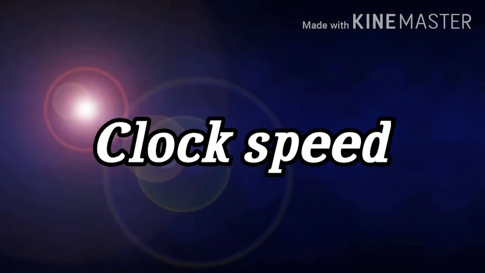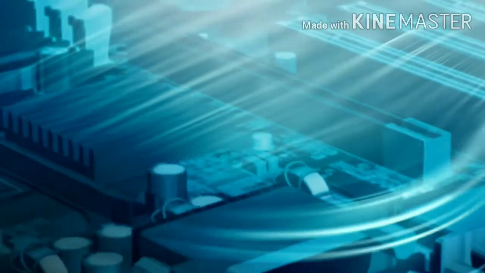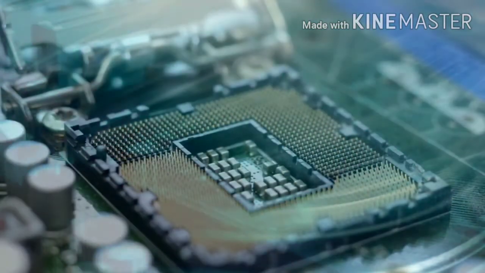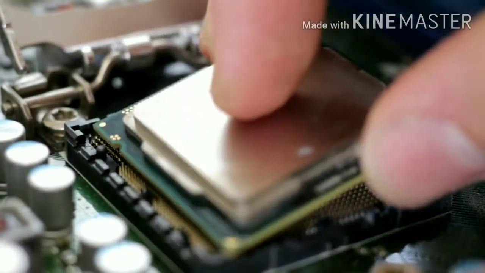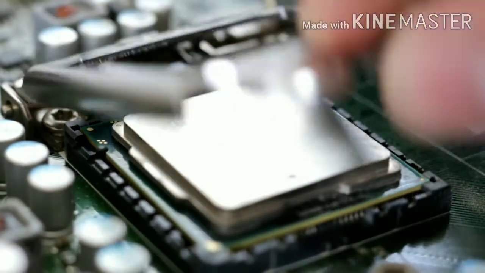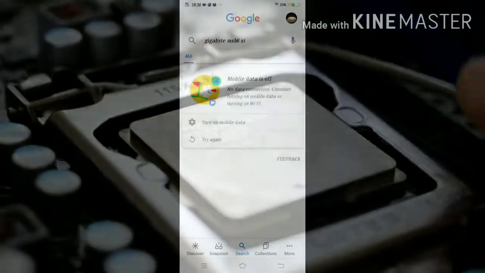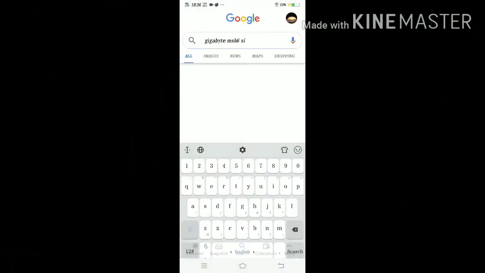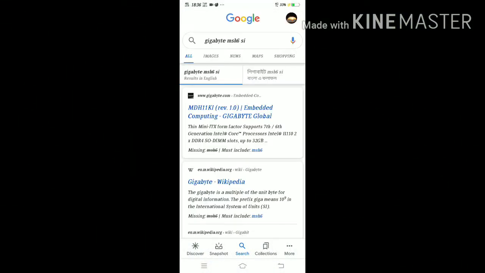The last topic is the clock speed. Guys, the clock speed can be defined as the speed of the RAM. Therefore, the higher the clock speed, the faster and better the RAM. And to know about your clock speed, you have to go to the official motherboard's page. Guys, as I had told you, you have to go to the official motherboard page. So I have searched the motherboard. You have to go to the official link of the motherboard brand.